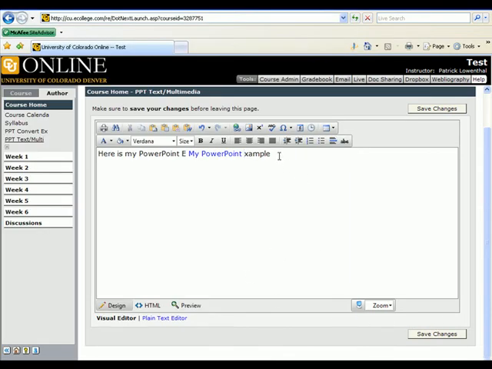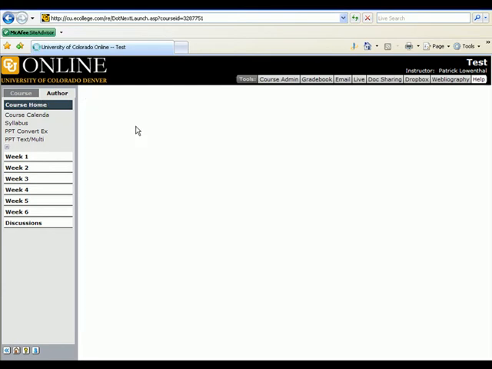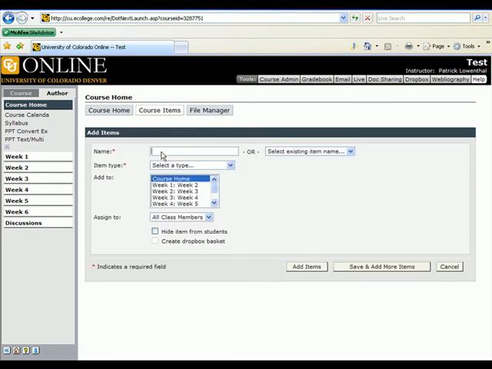Okay, here's my PowerPoint. It cut me off here. I'll just do that. I'm going to hit save changes. And then I'm going to do one more example using items, and then we'll show you doc sharing. So in this one, I'm going to call it slide share. And I'm going to actually create a text multimedia and hit add item.